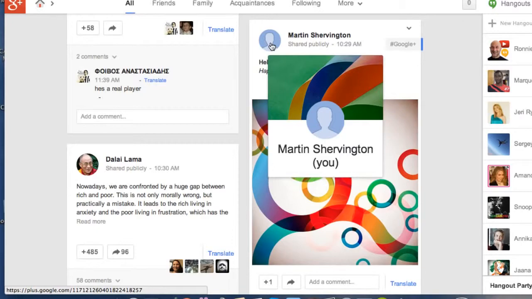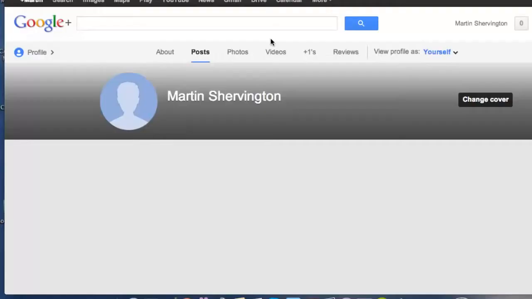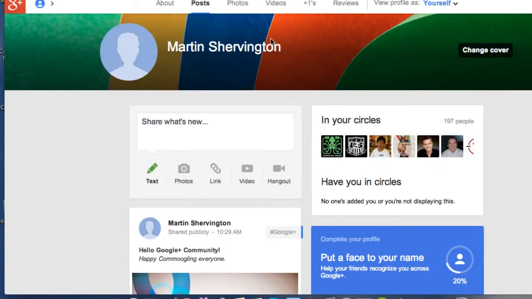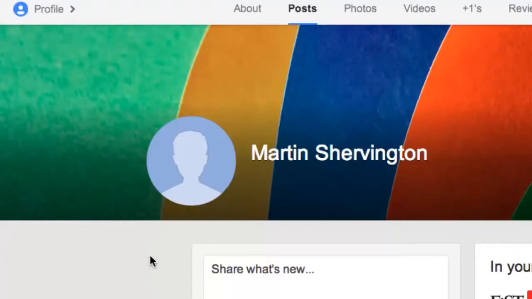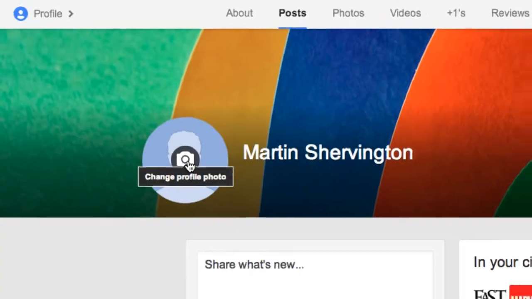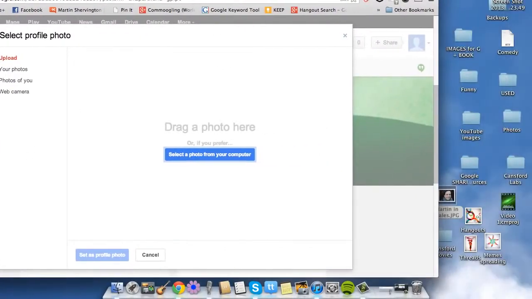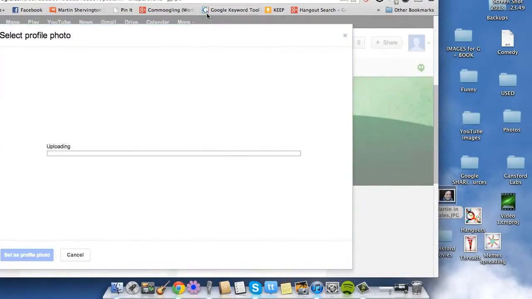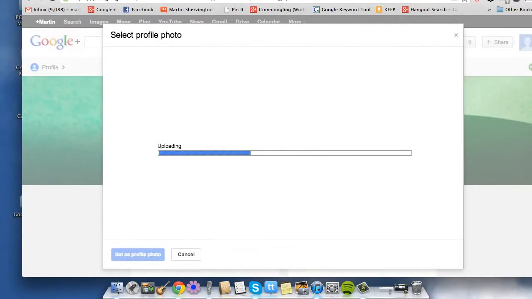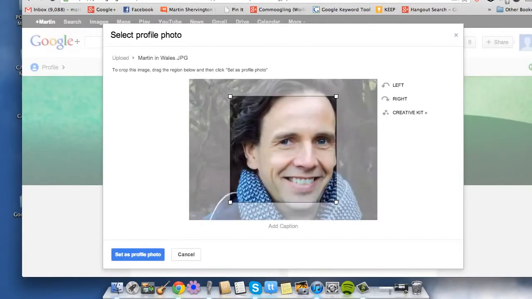And if you haven't done it yet, then it's very simple. You simply click on your image and that will take you to your profile. And in fact, if you click on anyone's image on Google+, it's almost always going to take you to their profile. Click on Change Profile Photo and you can drag and drop one straight from your desktop, or alternatively, you can upload one from your computer or from your photos within Google+.